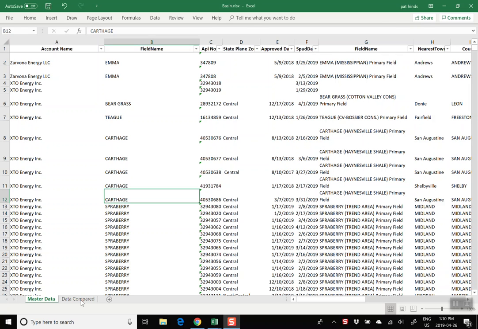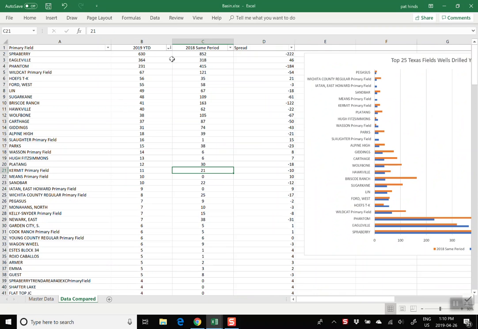And then we have a comparison over here that allows us to see, I compared 2018 versus 2019, and this is the same period, beginning of the year till April. And then we show a breakdown.